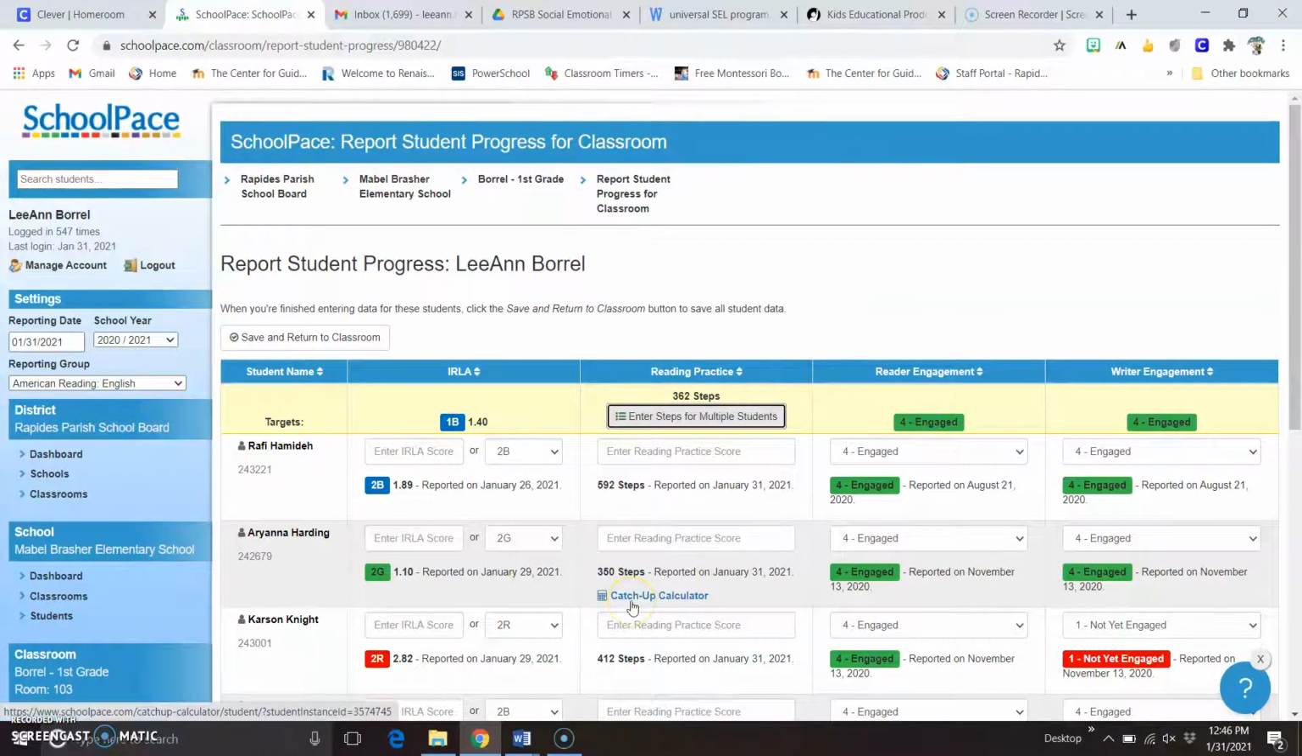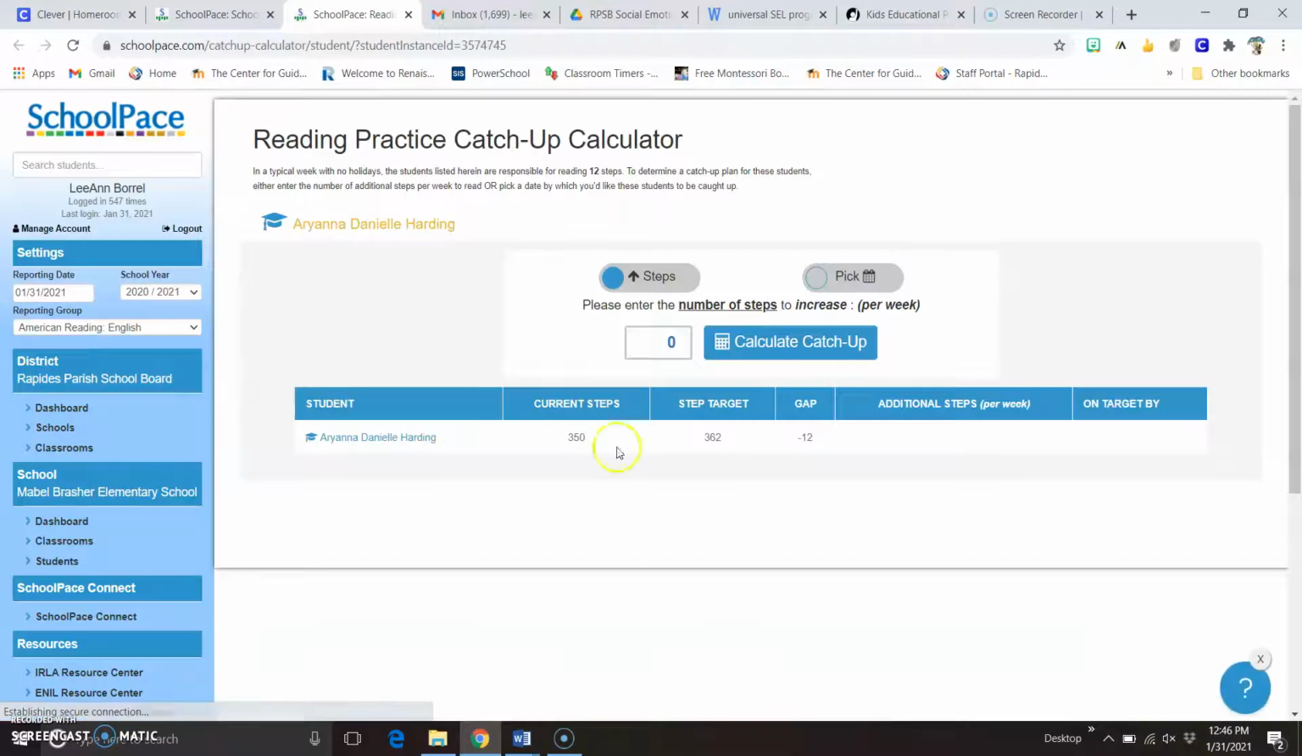They have catch-up calculators you can look at for kids who are under steps, under where they need to be, to see what kind of number you're looking at. You can click that, and it says please select a target date to be caught up. So you can put in a target date. Her current steps are 350, step target 362. She would need 12 more steps to catch up. I did just go in and add steps for my students, so that's why she has such a small gap.